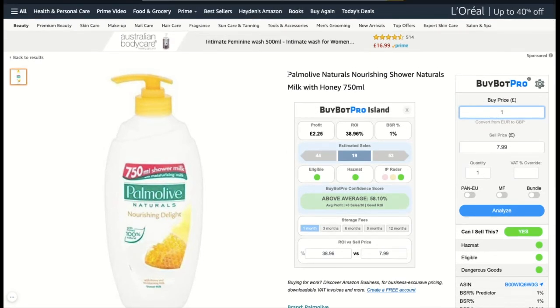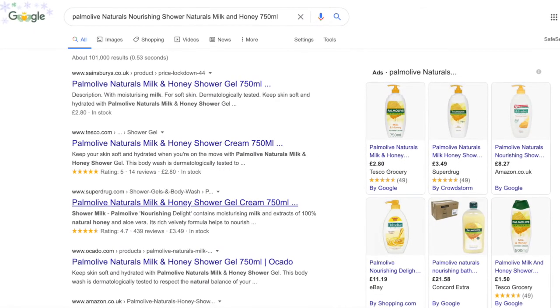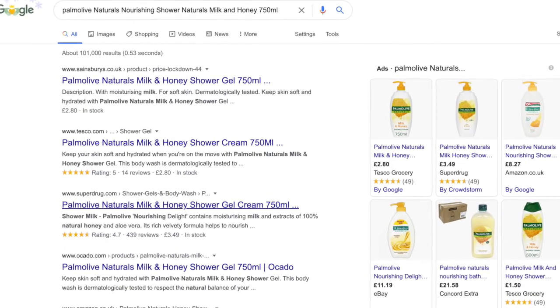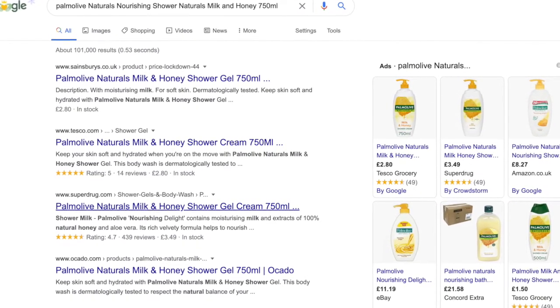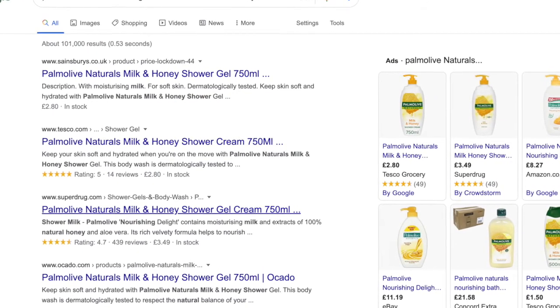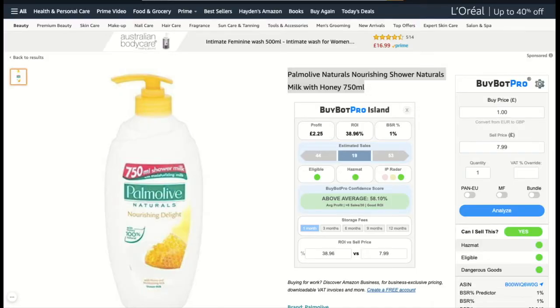So the next thing we need to do is now see if we can find this at a reasonable price. So we've copied it in here. Now, as you can see, let's see if we match up the product. We've typed it on Google, Palm Olive Naturals, Nourishing Delight, 750ml. We can see Superdrug has it there. We can see Sainsbury's has got it there for £2.80. As you can see, £2.80. So what we do is type in £2.80.